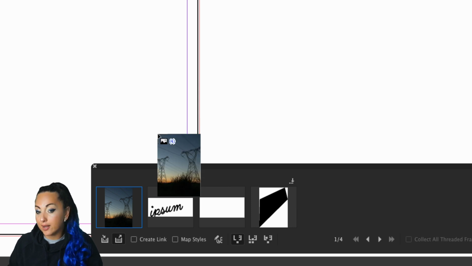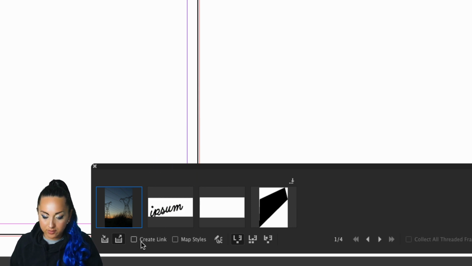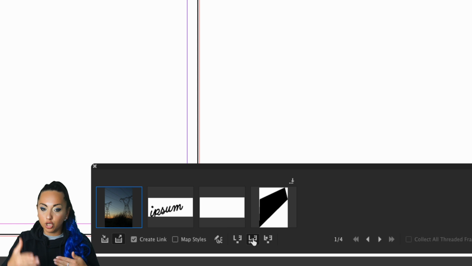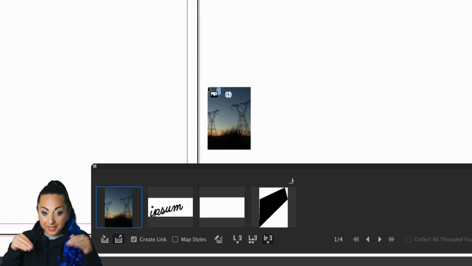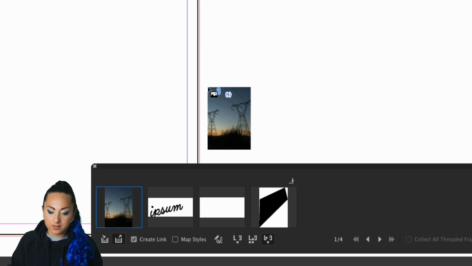In that case, they will not update. So I strongly suggest to create the link. And there are different ways in which you can place them. So you can place them and remove it from this conveyor, which is this space over here, or place them and keep and go to the next one. Place them, remove it, and load the next one, or place it, keep it in the conveyor, and load the next one. So let's see the difference.